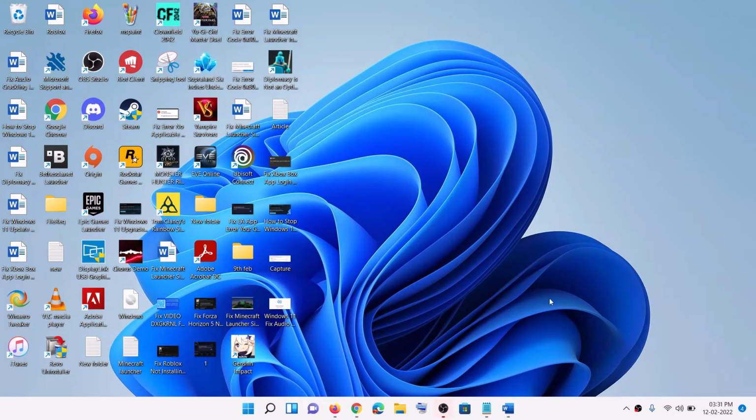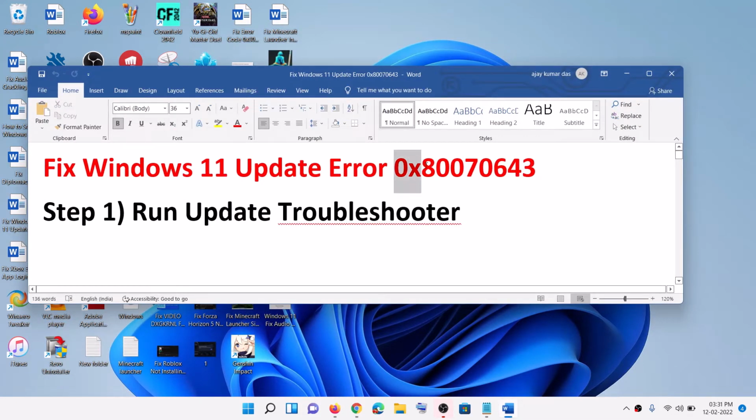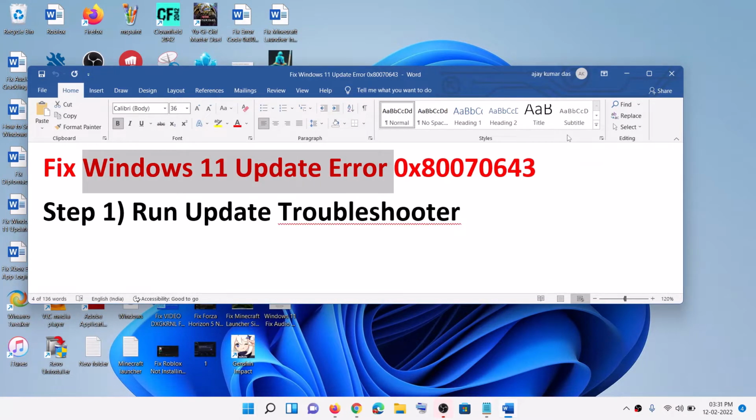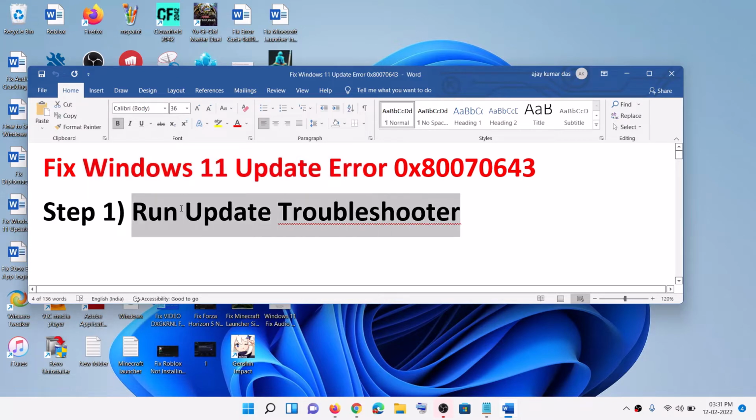Today in this video I'm going to show you how to fix Windows 11 update error 0x80070643. So if you are receiving this error code while updating Windows 11, then please follow the steps shown in this video. Now the first step is to run update troubleshooter.